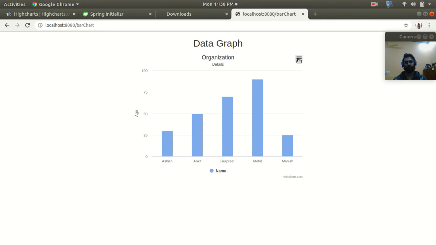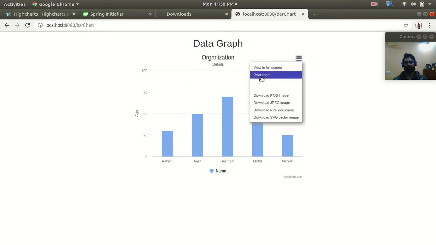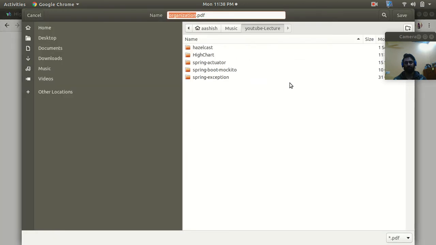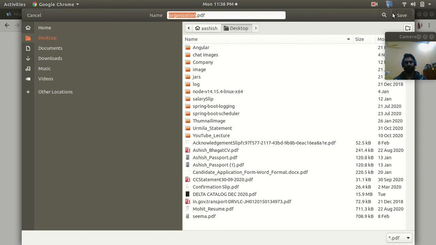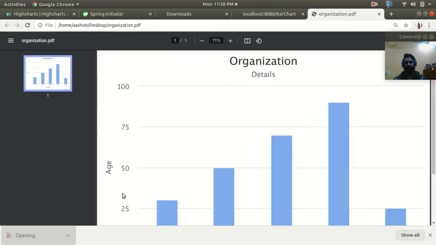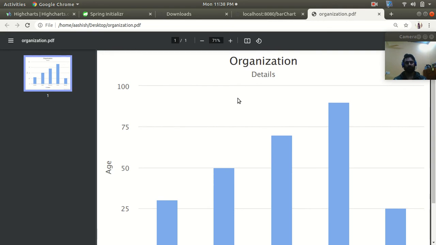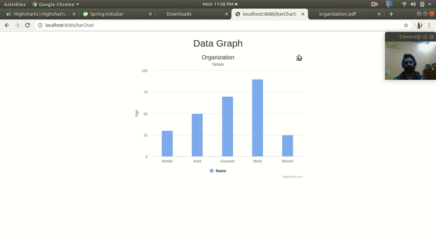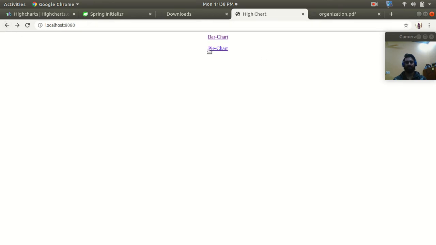And here we got some options to view in full screen, to print the chart, or to download it as PNG or PDF. So let's download this as a PDF document. So here you can see, I can download this as a PDF, right? And if I click, then guys, here you can see that I can open it in a PDF viewer. So guys, the HighChart API also provides us the option to download in all these formats, like PDF and all, right? And now let's go back, and now let's hit the pie chart.